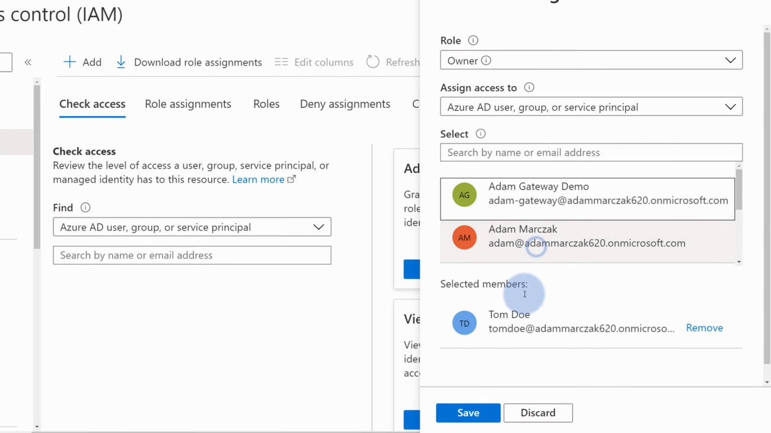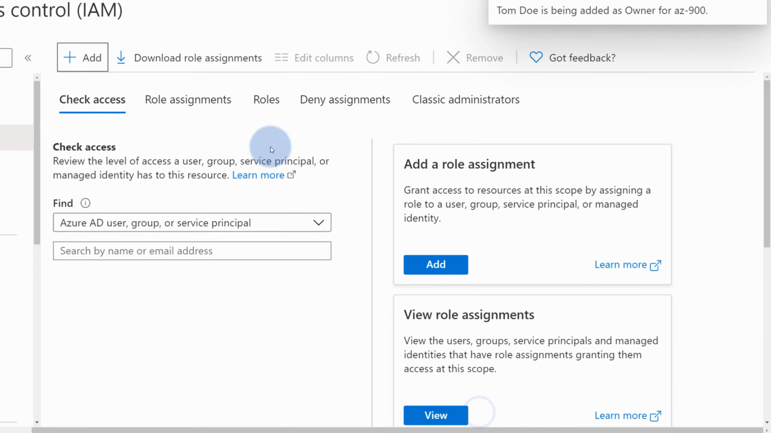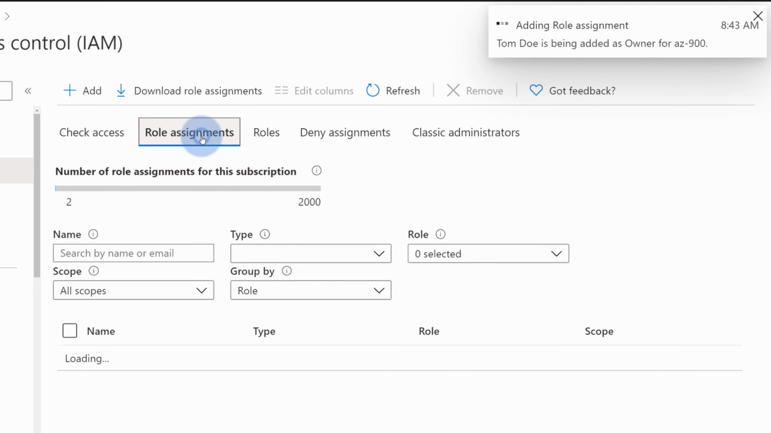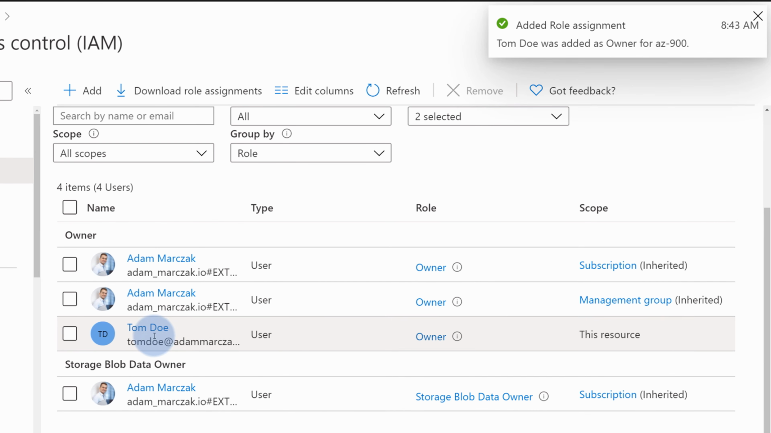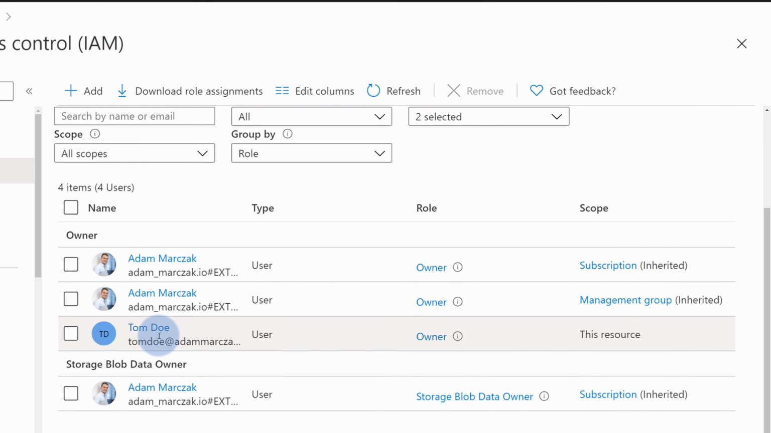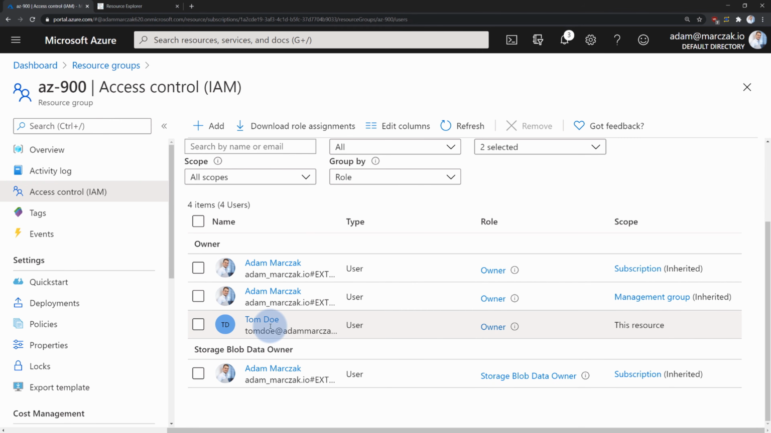For instance, Tom Doe, when I select him, when I click Save, I will be able to find Tom in role assignments. Because Tom is now an owner, just like me, so he can do anything with this resource group and all the resources within it.